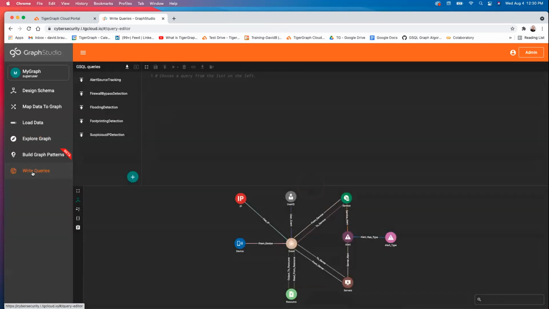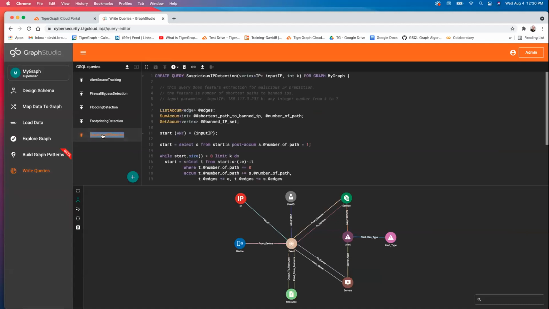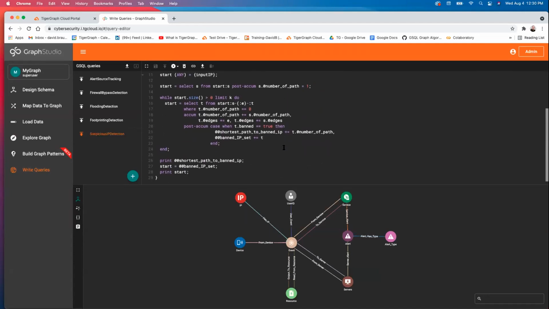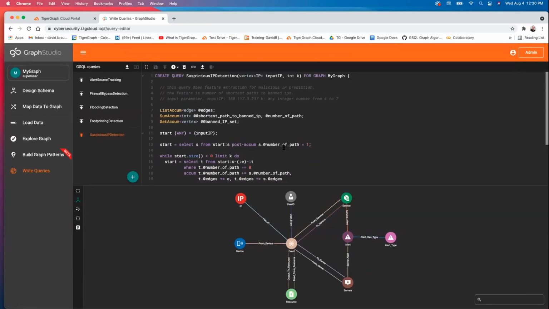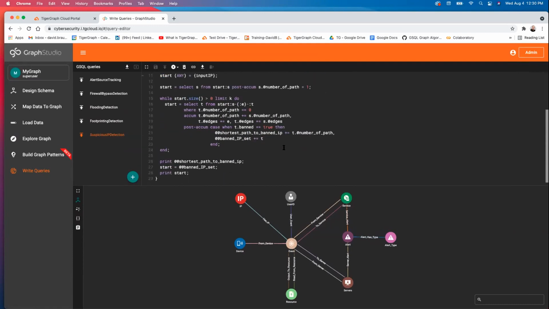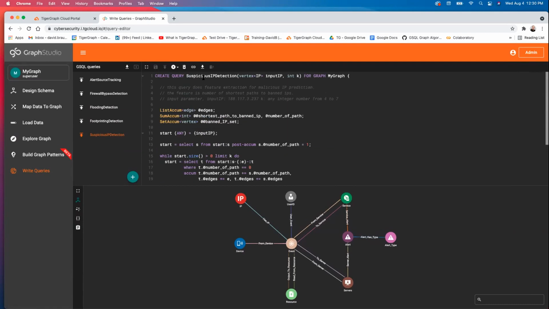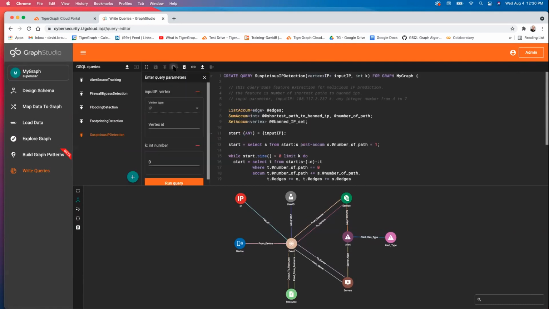From a query perspective, I've got the ability to really dig in and look for suspicious IP detection. It's simple. You can see the information that exists in here. I have the ability to see different IP addresses. I can see banned IPs. I can see banned users, whatever I'm looking for. And then I can choose to go in and dig through that information.